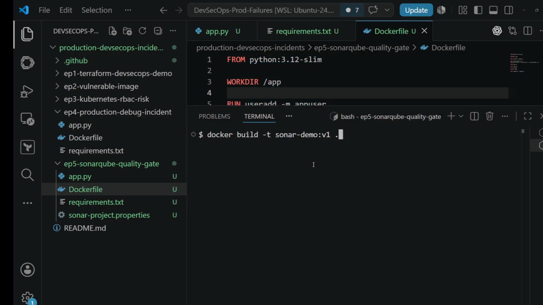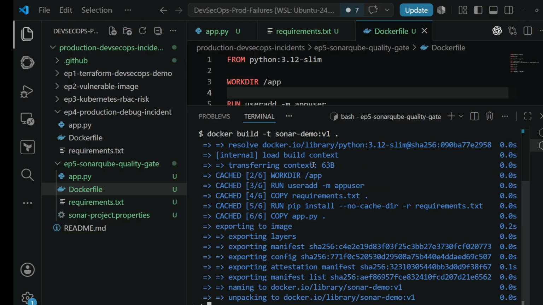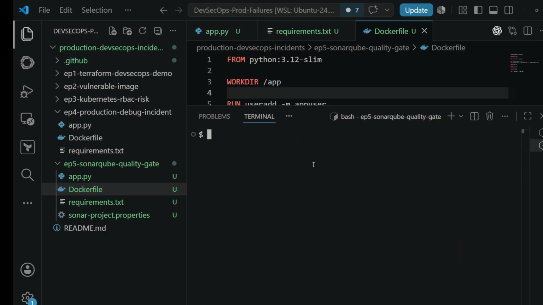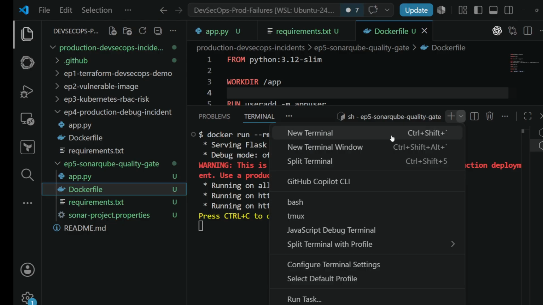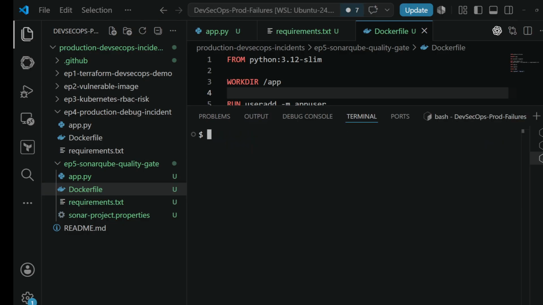Now we are going to build this particular image using the docker build command. Press enter. Docker image got built successfully. Followed by, let's try to run that locally real quick. I will say docker run --rm -p port, followed by sonar-demo. This is running, so let's try to access that real quick. I will say curl localhost 5000. I get the response saying production application is running. This looks completely normal, right?